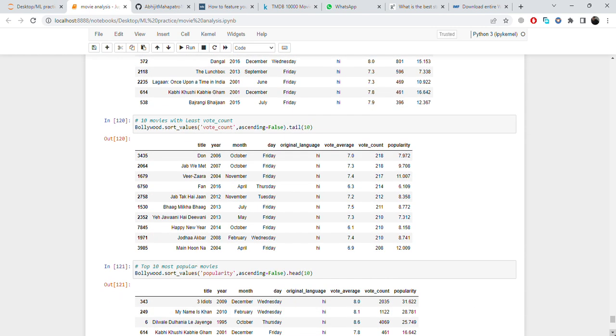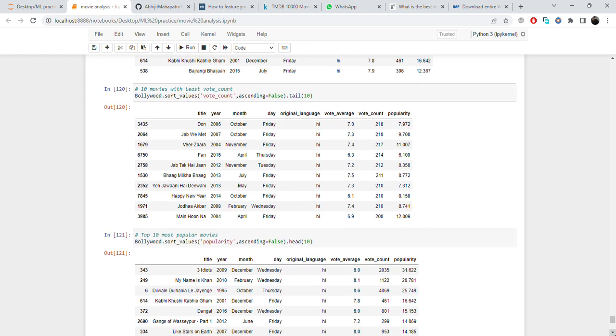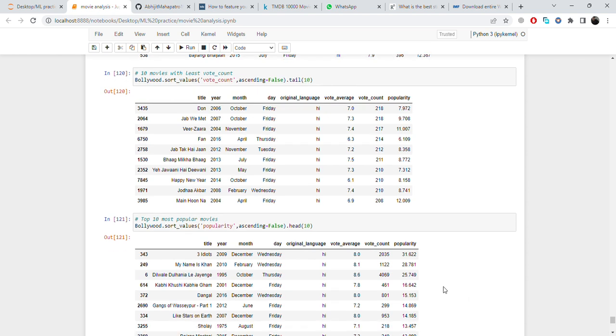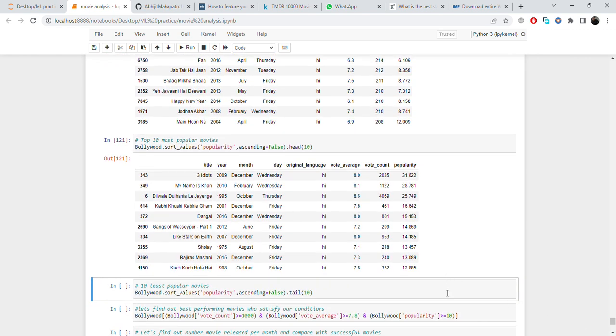Then we go for popularity, to see which are the most popular movies in the Bollywood industry in that data set. If you look at the top 10 most popular movies, the top 10 movies with the most vote count and the top rated movies, we can find mostly the same movies, like Three Idiots, My Name Is Khan, Dilwale Dulhania Le Jayenge, Kabhi Khushi Kabhi Gham, Dangal. Like these are the movies.